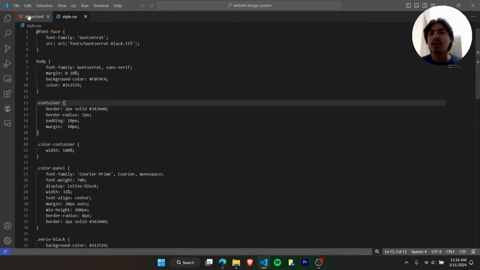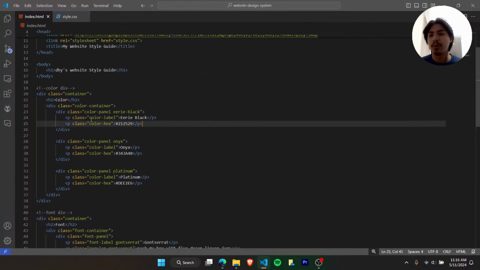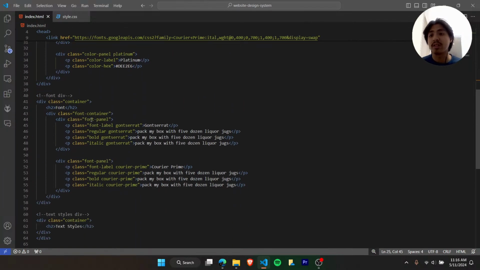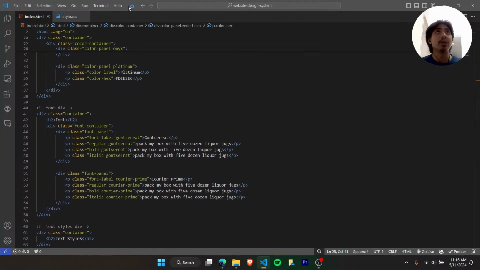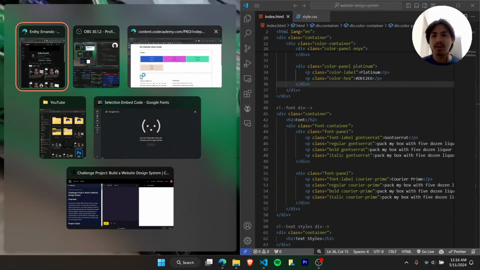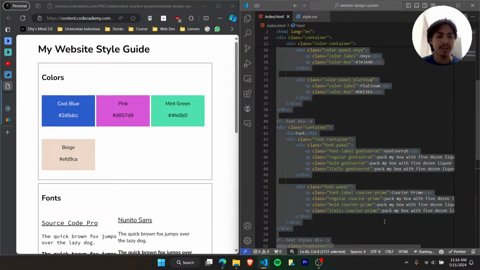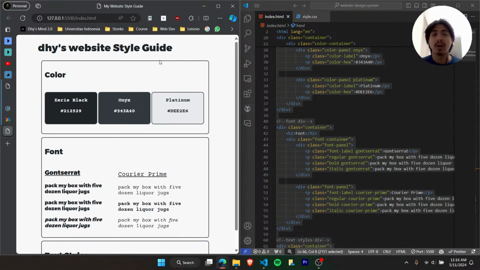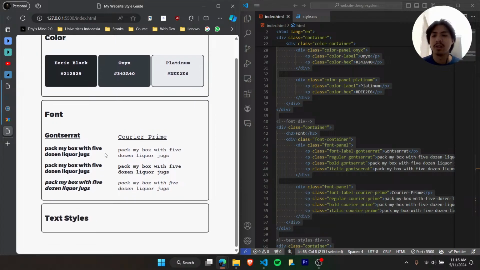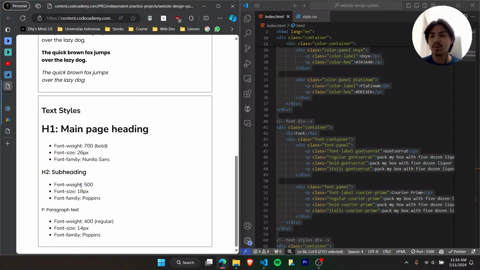In the last stream, we finished the two sections for the color as well as the font. Now it's the text style that I want to do. Let's run this in a live server. This is what I've built so far. The last part is just the text styles like this one.